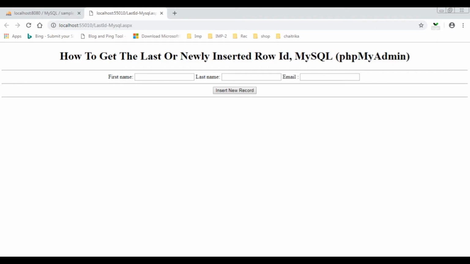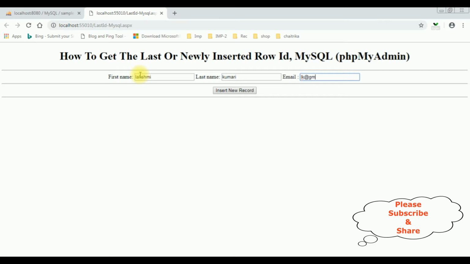In this part 2, I will show you what happens when a user inserts a new record. For example, here the username is Lakshmi Kumari, the email is lk@gmail.com. When I insert the new record, see, here we got the message: the last or newly inserted student ID is 7.